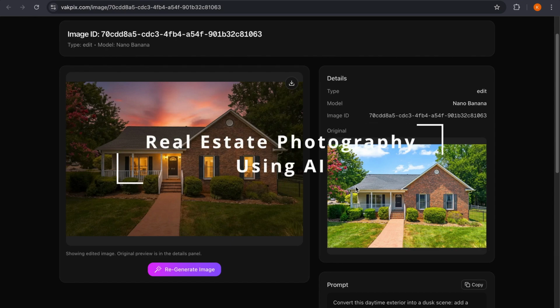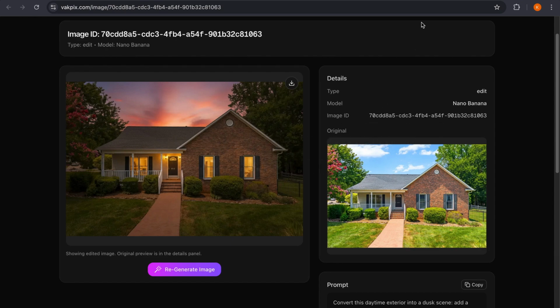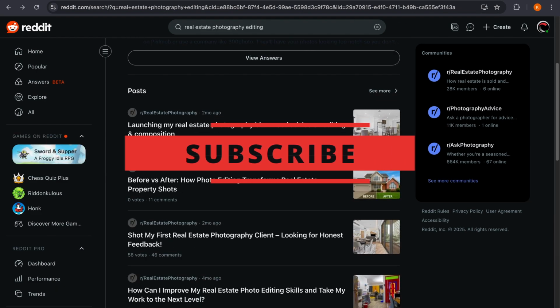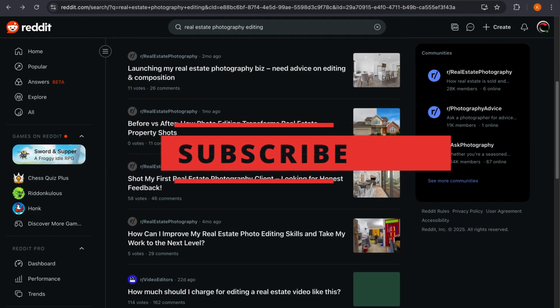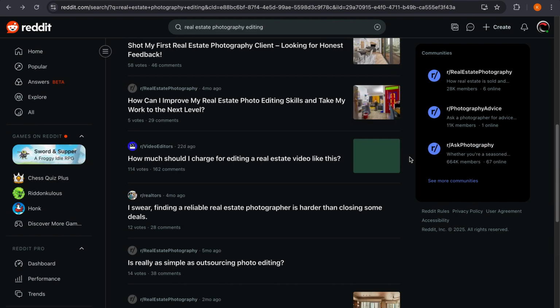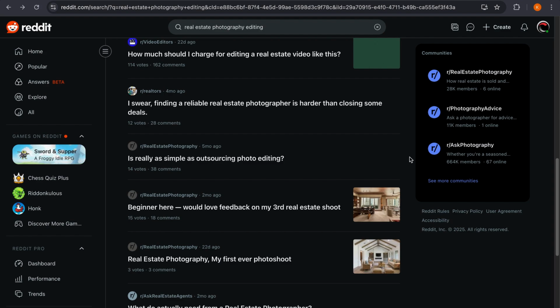We are going to talk about real estate photography edits. That's right, guys. I went through a lot of social media posts and I found out that people are actively looking for real estate photography edits and generations, and some of them are finding it really hard to have nice photography edits or photography editors.